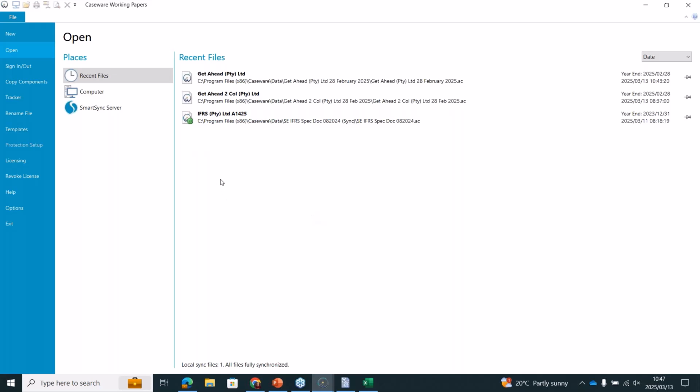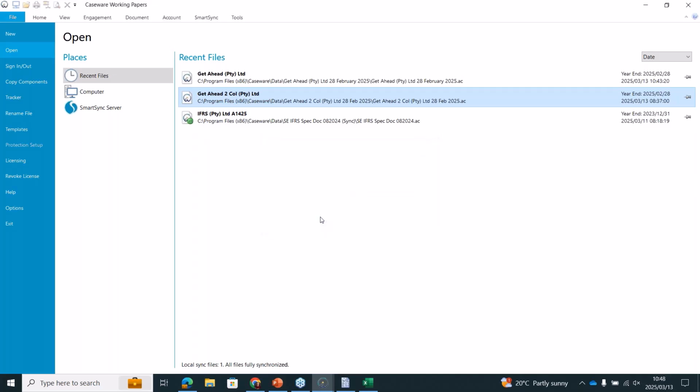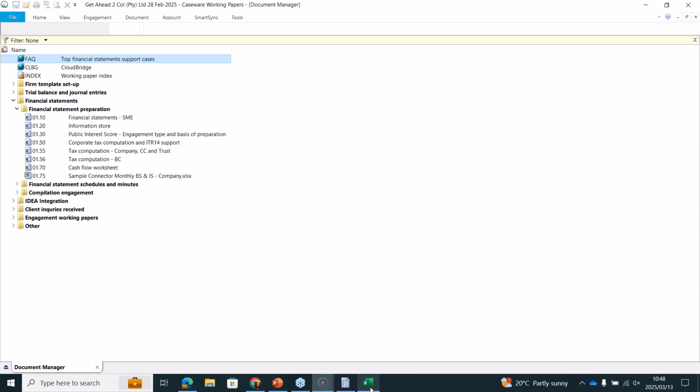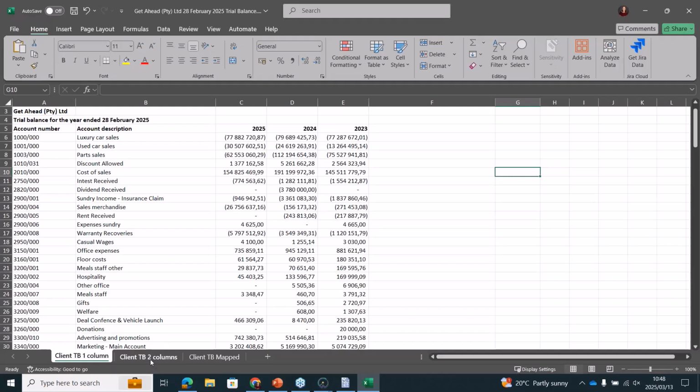So I've already created, so you won't do this, you're just going to follow. I've created a get ahead 2-column file, which I'm just going to open. And my username here again is SUP. Incidentally, if you want to easily move between username and password, just click on tab. So if I'm in the Excel trial balance, on the second tab there, you can do this one later on when you're by yourself. I was going to say at home, but some of you might be at home.